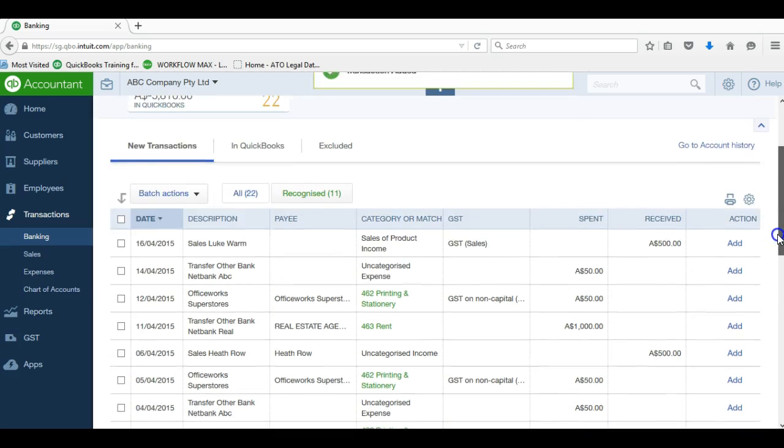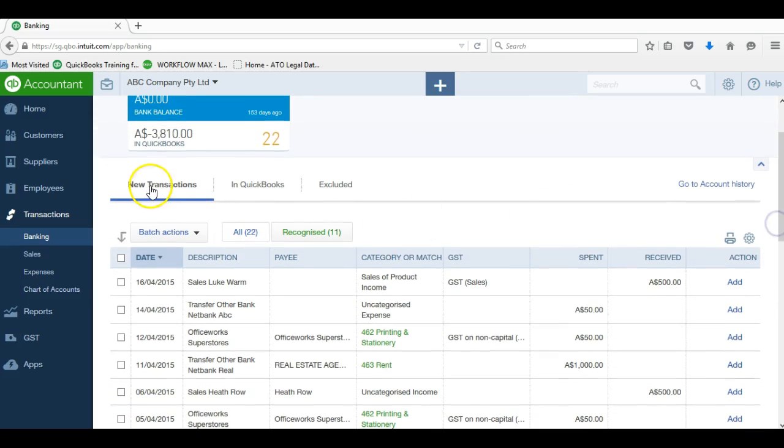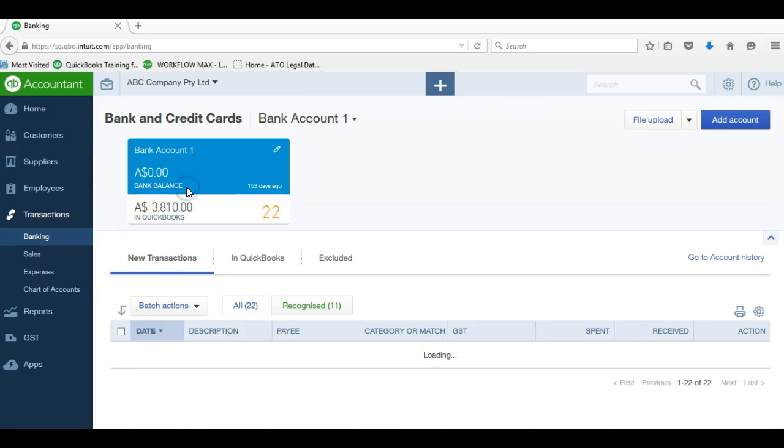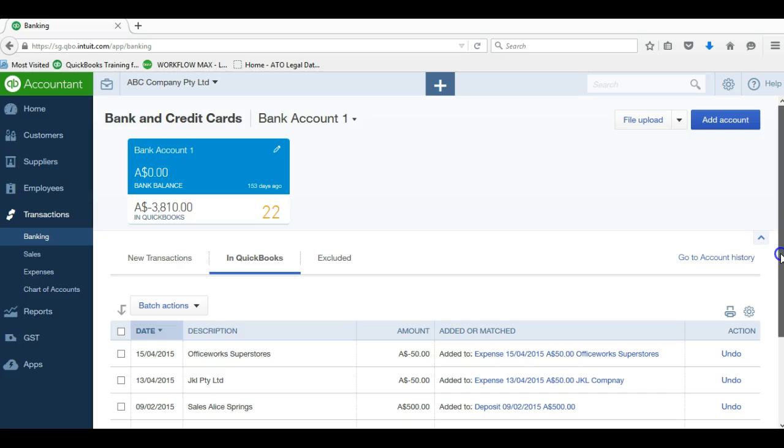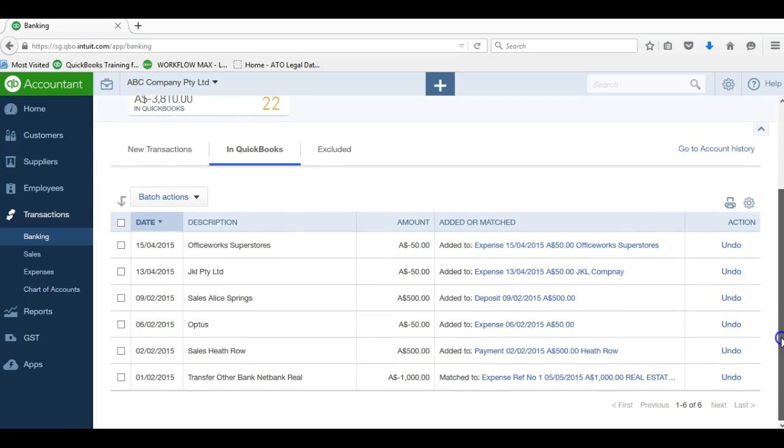What we'll now see is that transaction is no longer under the New Transactions tab. It's actually in QuickBooks and therefore is displayed under the In QuickBooks tab. As you can see, here it is here, 13th of April. And that means if we ran a report, a profit and loss, printing and stationery as an expense category would now include that total of $50.